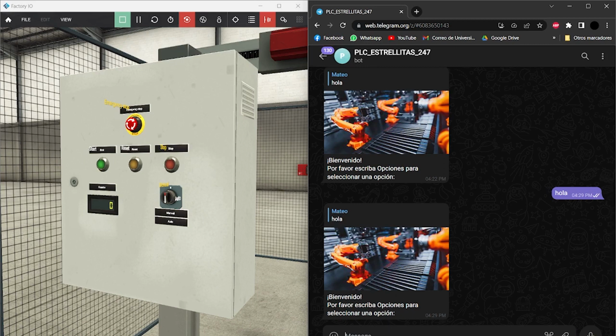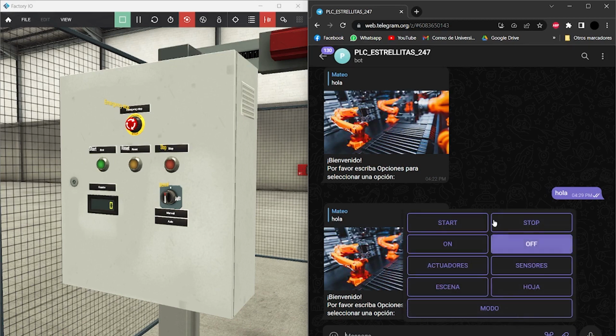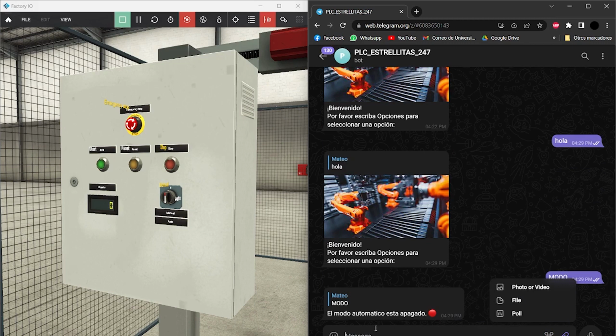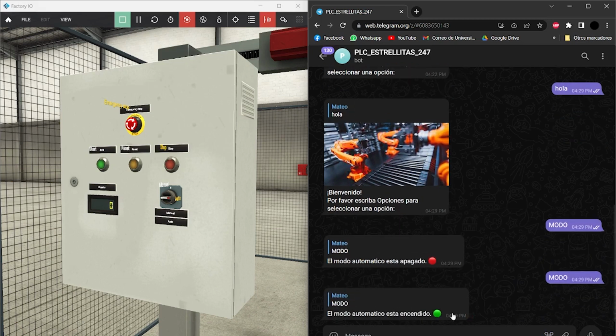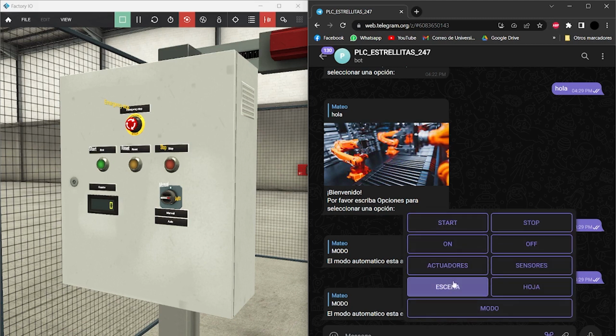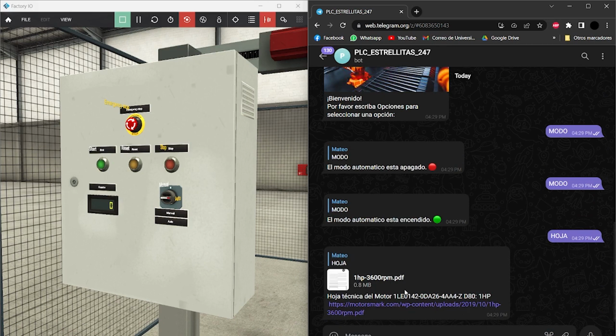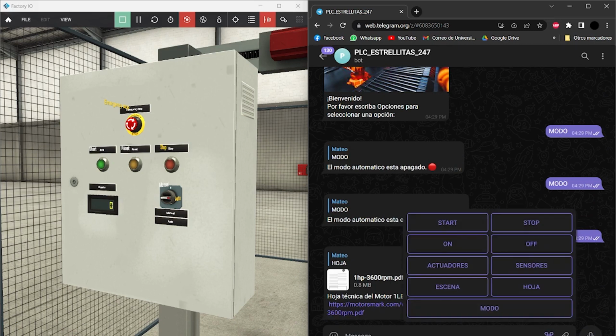After that, we can select one option here in our keyboard. We can see our buttons. For example, we can see the mode of the plant. As you can see here, right now our automatic mode is turned off. So if we change it here and try again, you can see our mode is the other. Also we can look at hoja, the data sheet of our motor.